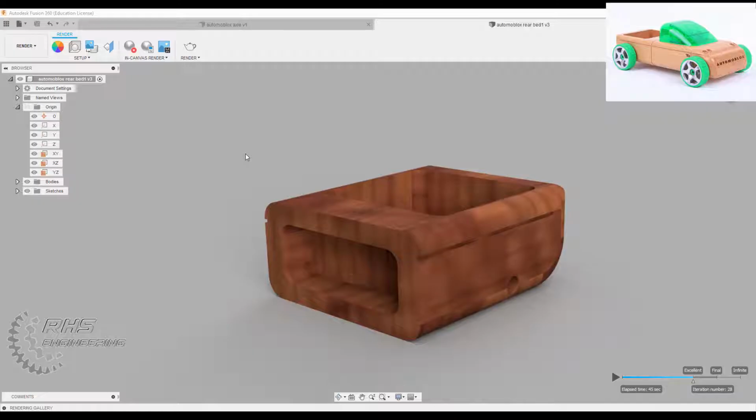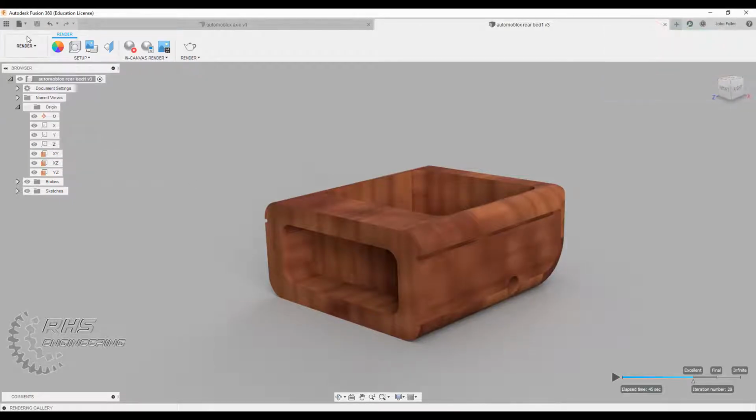Hey folks, welcome back. Today we're going to learn how to design the Automoblox rear bed just like the one seen here. Let's go ahead and get started. We're going to come on over here and do a file and a new design.